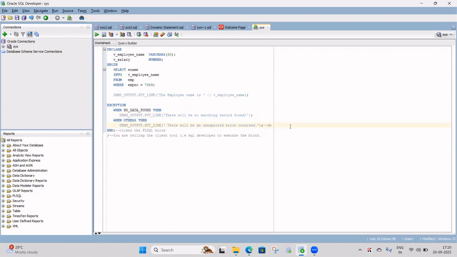Okay. So what do we study in this generic exception? We will understand it like this. See, when others then, okay, when others then, it catches all for any other exception not specifically named, for example too many rows, invalid data. So it will log a generic message to alert that something unexpected happened.